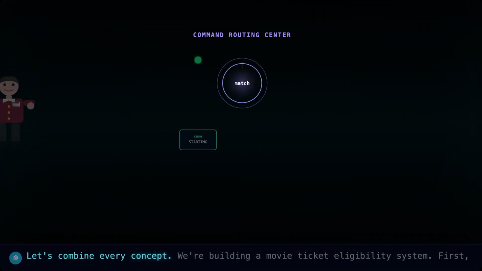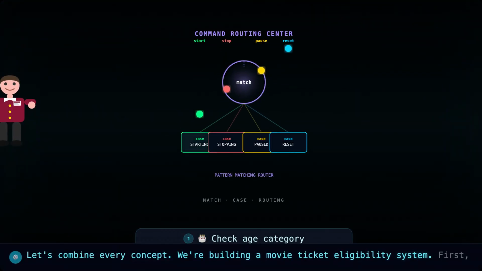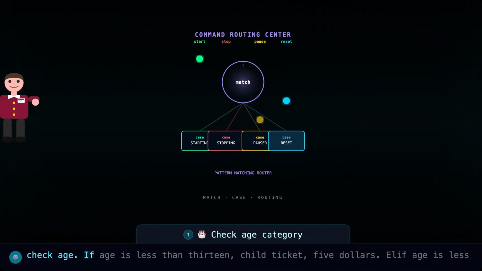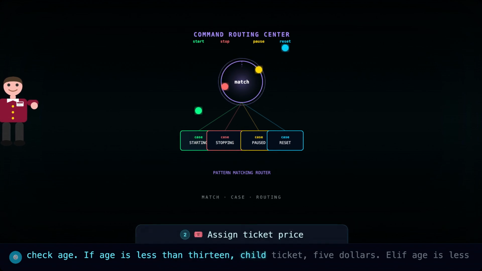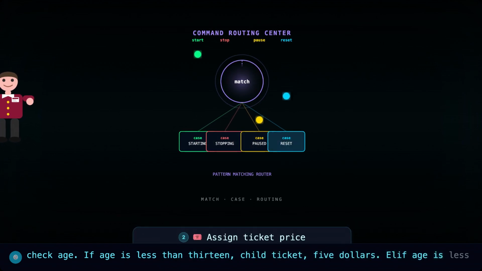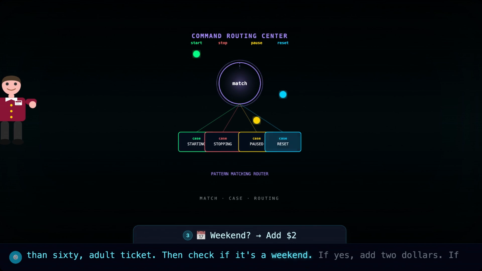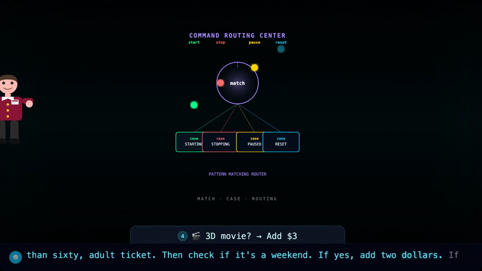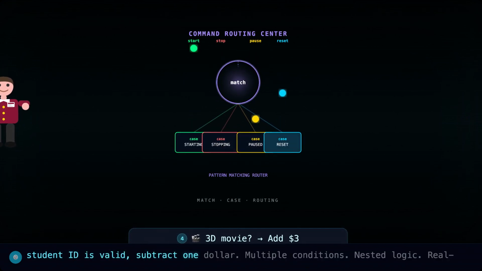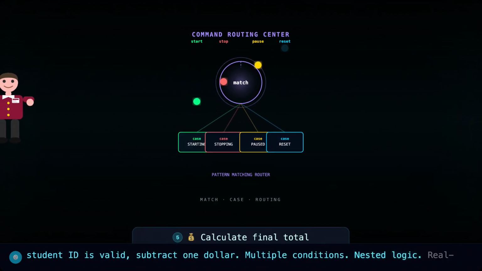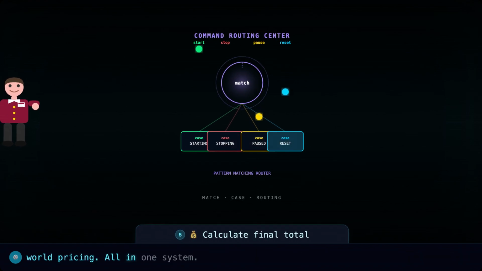Let's combine every concept. We're building a movie ticket eligibility system. First, check age. If age is less than 13, child ticket, $5. Elif age is less than 60, adult ticket. Then check if it's a weekend. If yes, add $2. If student ID is valid, subtract $1. Multiple conditions. Nested logic. Real-world pricing. All in one system.